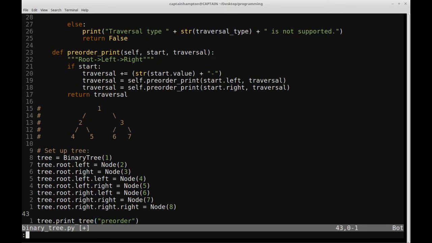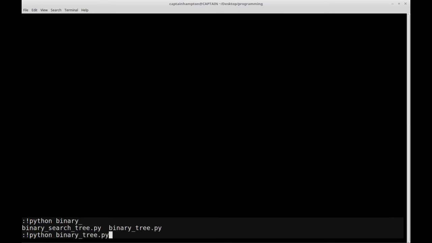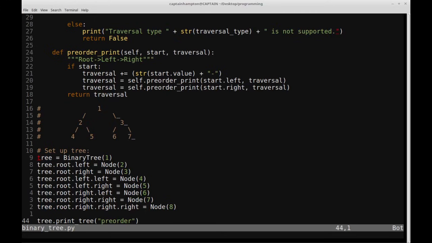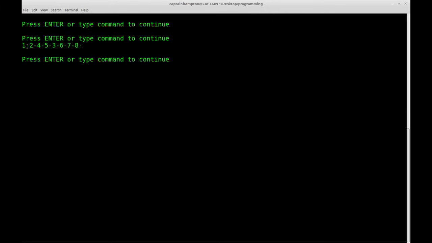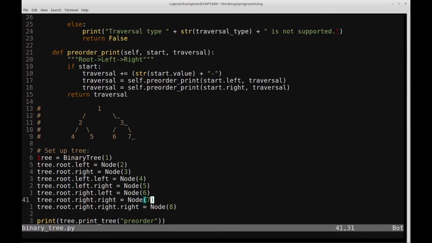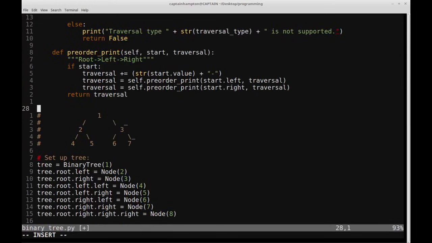So let's save this, clear the terminal, and then say python binary_tree.py. And I don't see anything because I need to print what is returned from this function. That would explain that. So here we see that the preorder traversal is 1, 2, 4, 5, 3, 6, 7, 8. Let me copy this, and we'll step through the tree to make sure that it actually makes sense. I'm just going to put that in a comment. Right, so that is the preorder traversal.